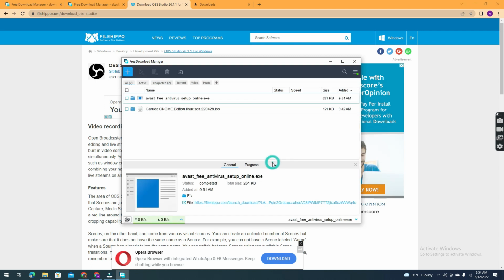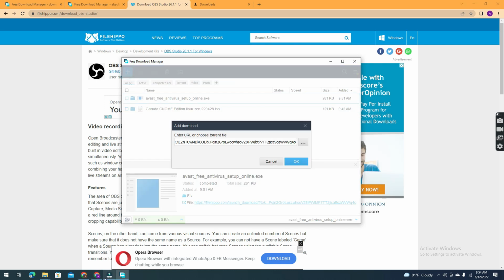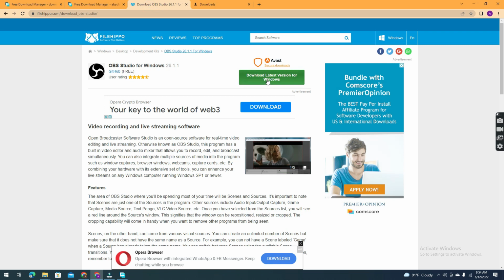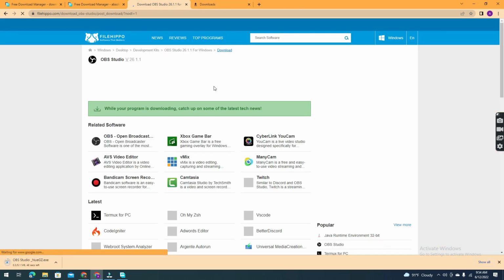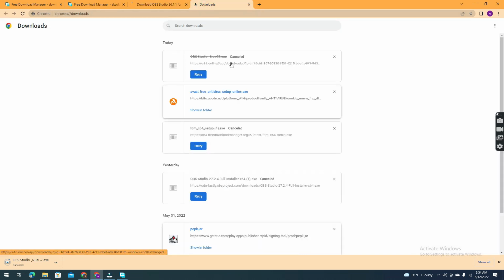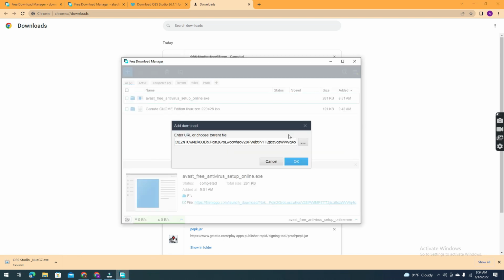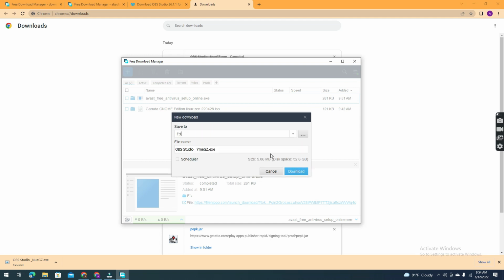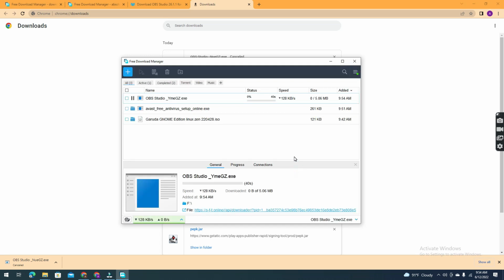OBS Studio. Okay, oh, this is about 5 MB. Oh, this file says MB. Okay, I'm just showing how the download goes. This download is 40 seconds.